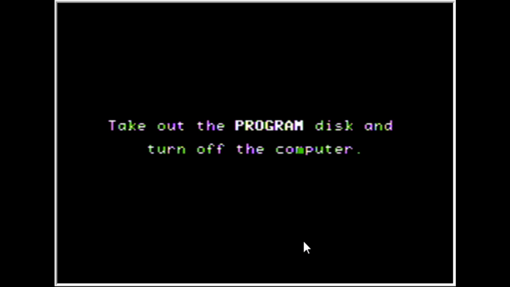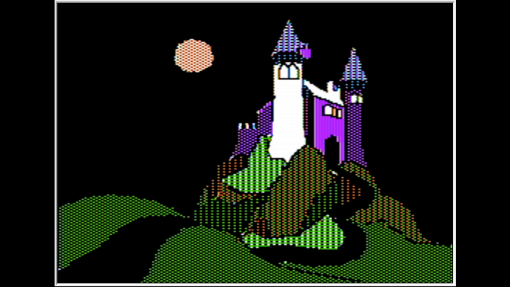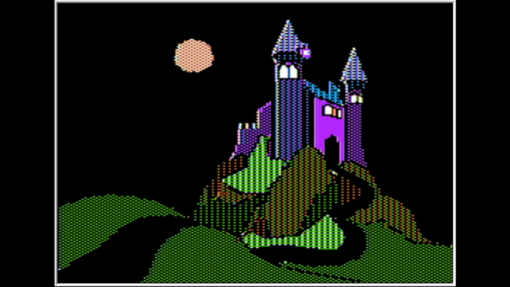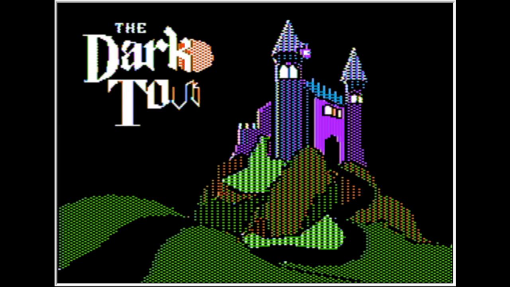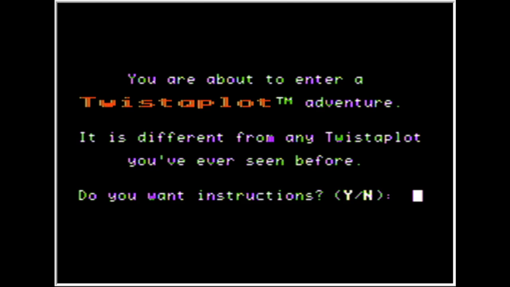Take out the program disk. Okay, so I'm going to reboot the disk so you can see the cool intro art. So that is actually running a program to draw that art, like with lines and pixels and fills and stuff, which is why it doesn't scan in like a bitmap image would. It just is drawing it like a drawing program would draw it.